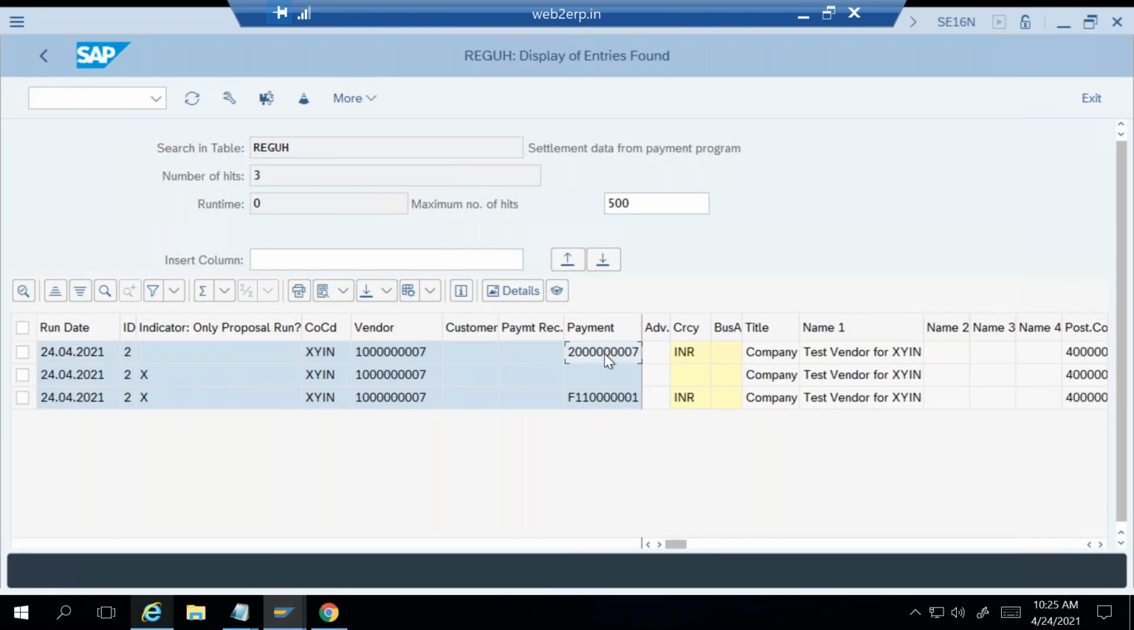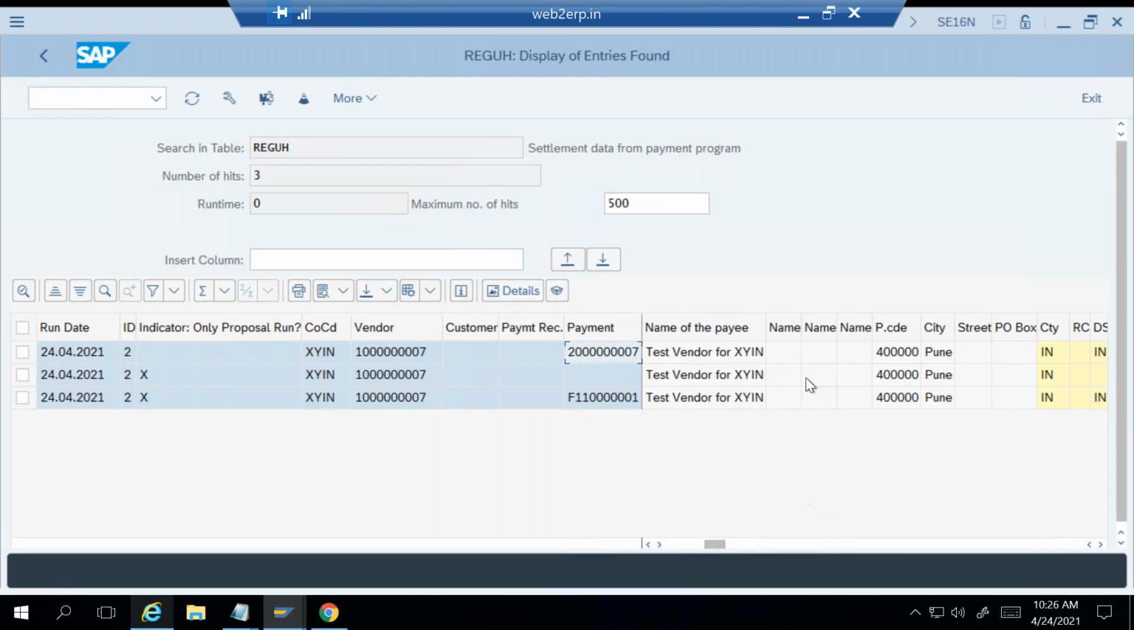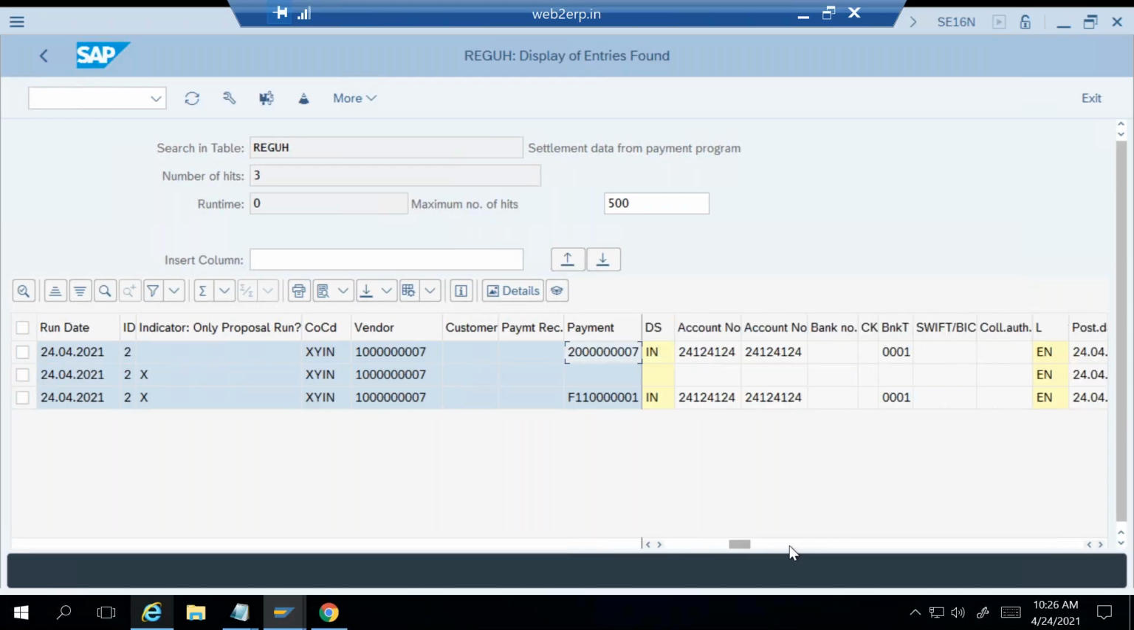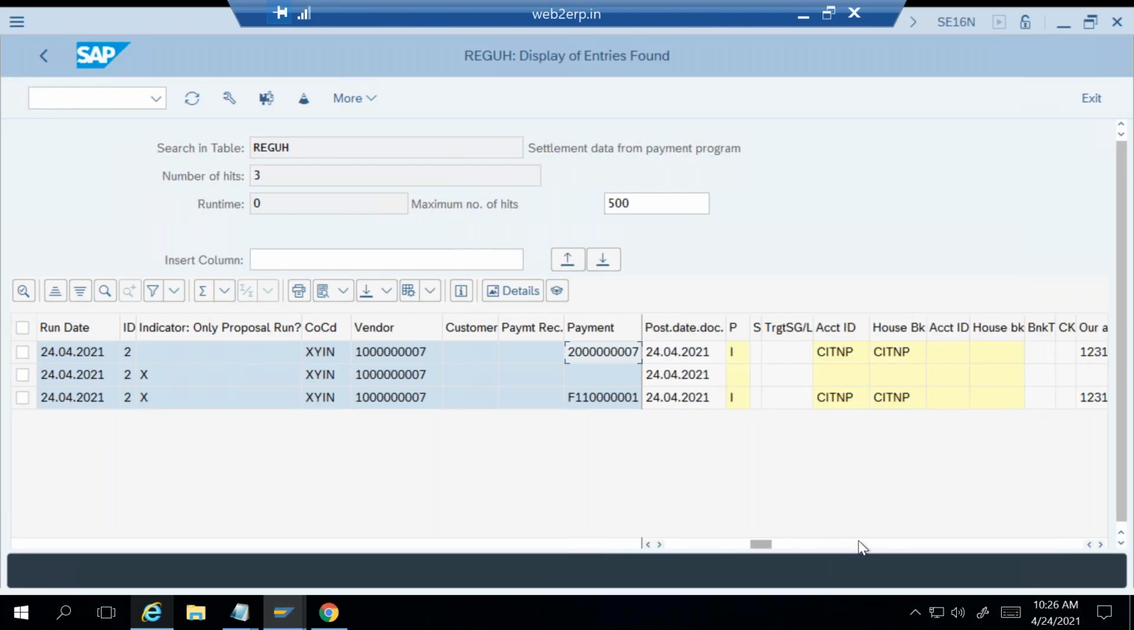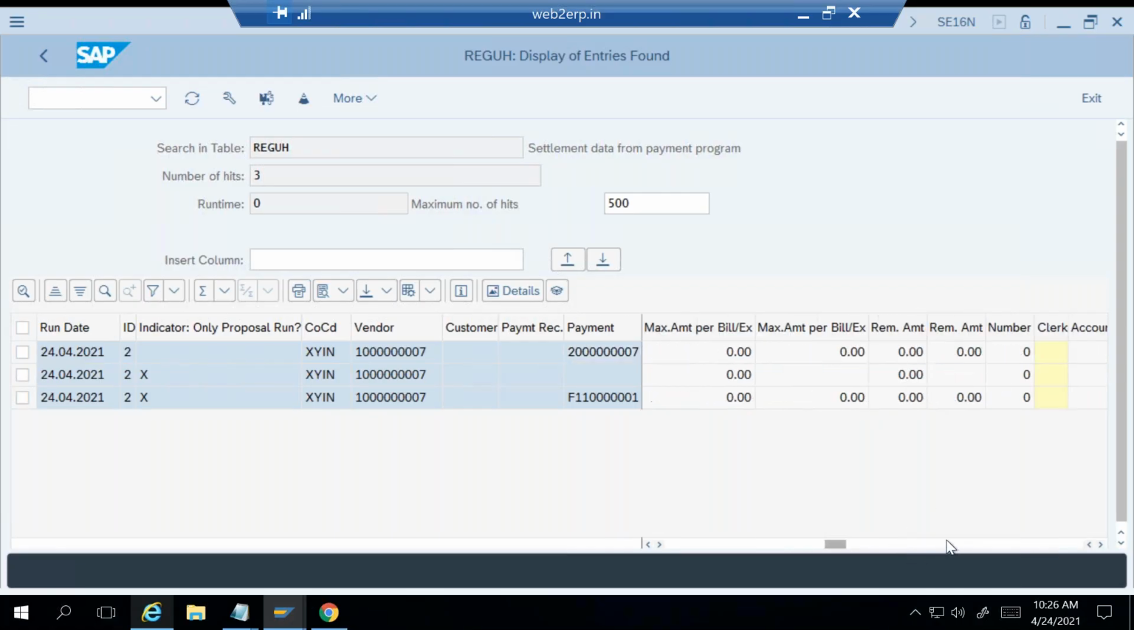You can see this is the payment document number which got generated. If you go to the right hand side, you will be able to see more information. Who is the vendor, what are his bank details, what is his account number, how much payment you made, from which bank account you made the payment, which invoices were cleared, how much total amount was paid. All this information is captured here.